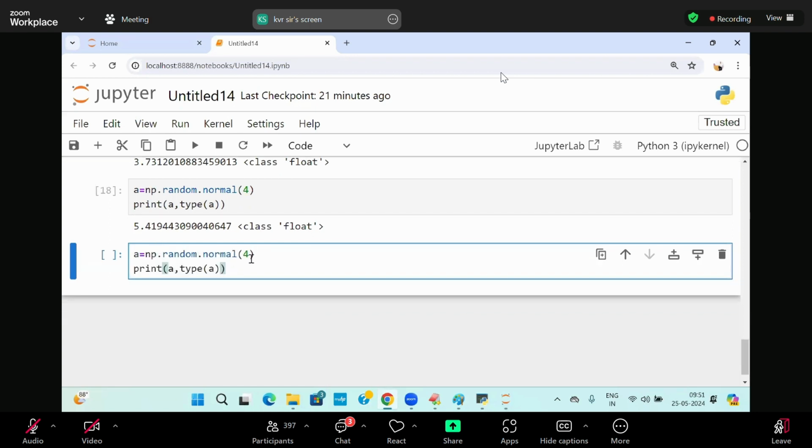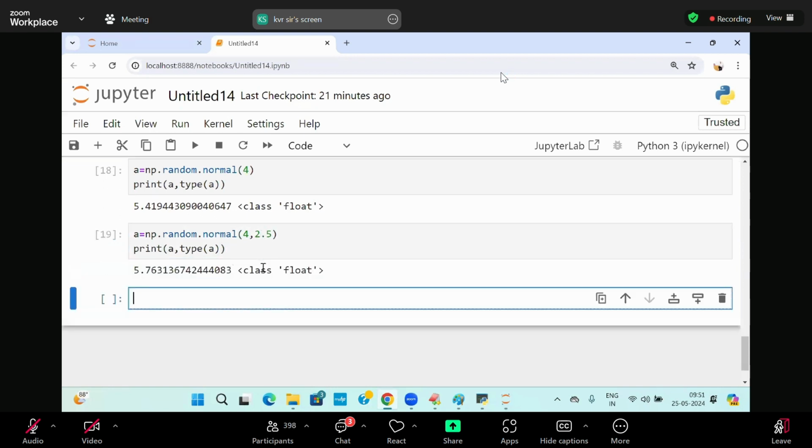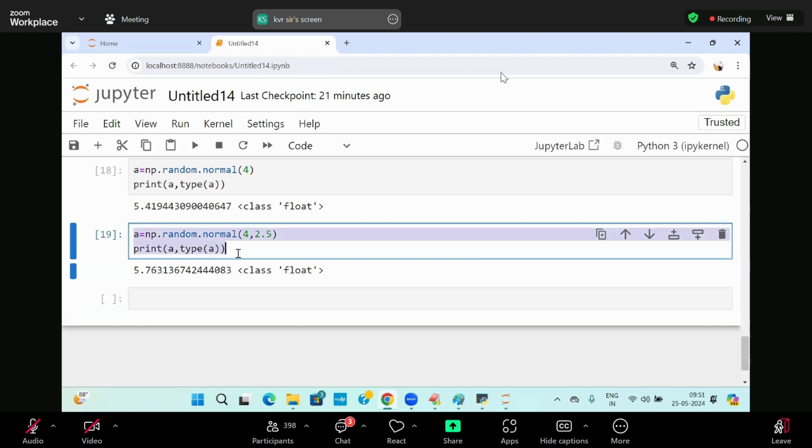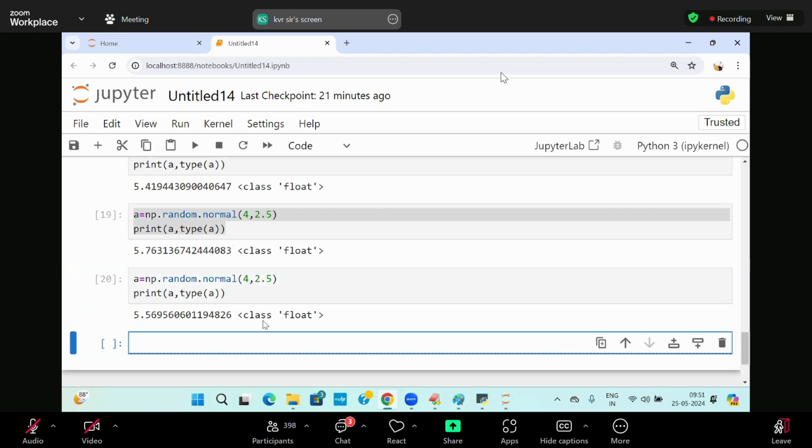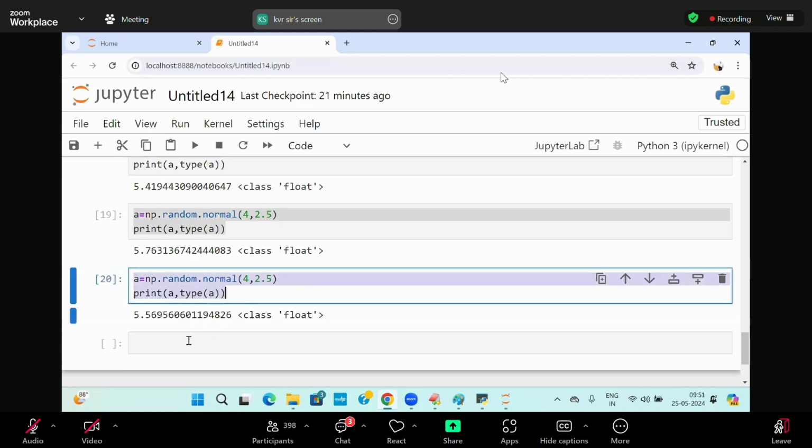Go to next. I am going to write 4 comma 2.5. What is the meaning of 2.5? So next, take one more kind of thing. I'm going to get it now.